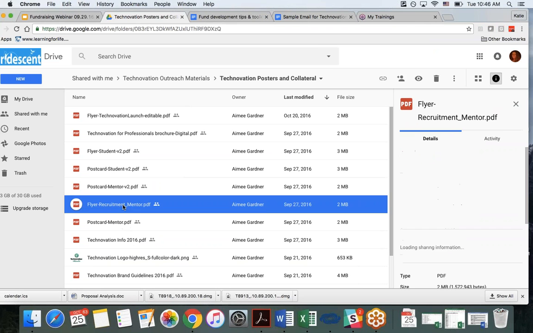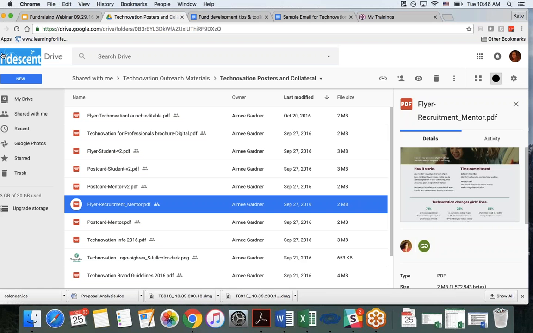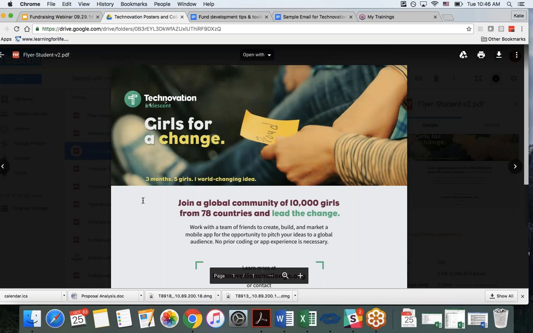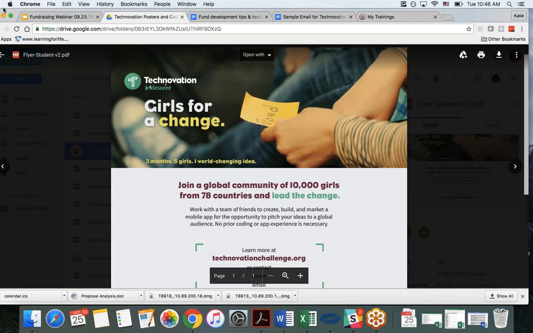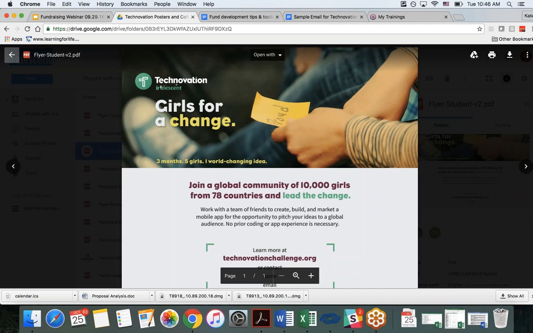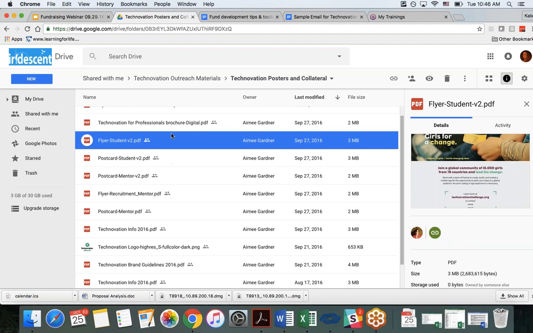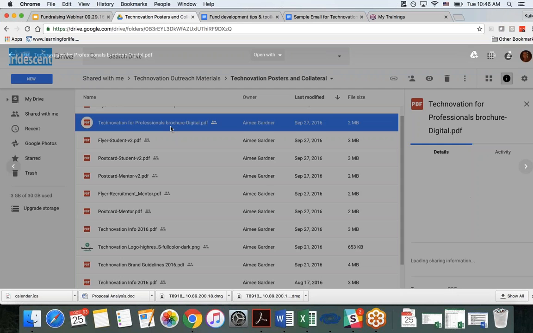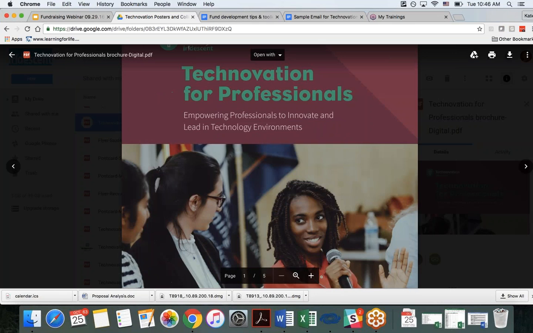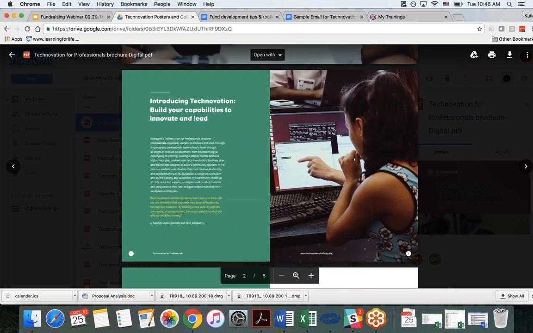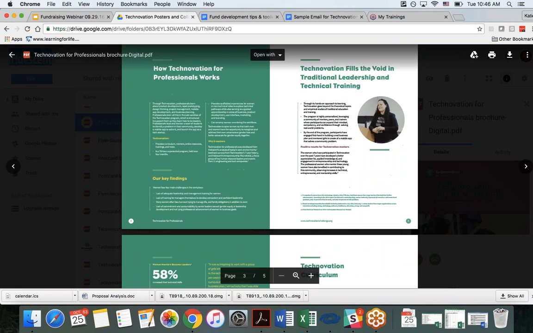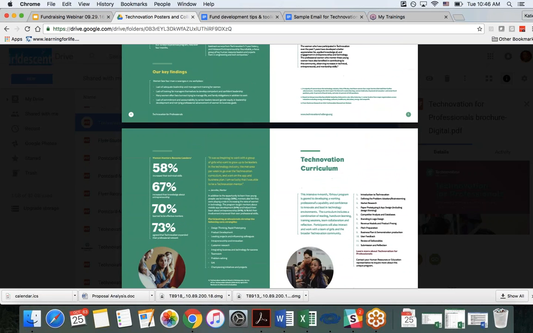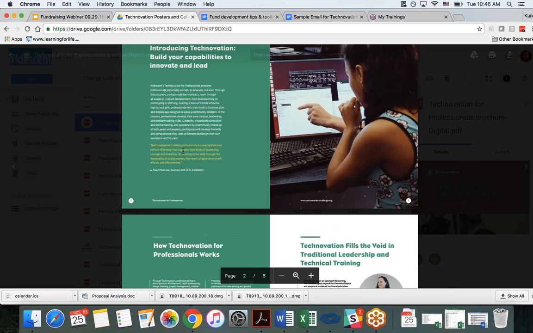So I'll just show you a few different examples within this Google Drive folder. We have flyer recruitment for mentors. We have a flyer recruitment tool for students. And I really like to send this Technovation for Professionals brochure to companies who may be interested in engaging their employees as mentors. It shows really a lot about how our program benefits the mentors in their own professional development.